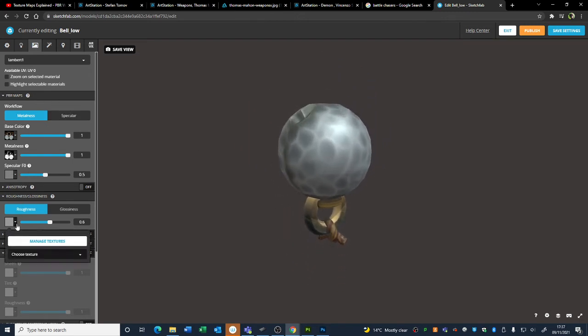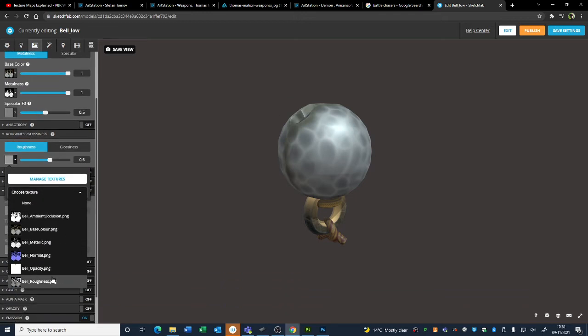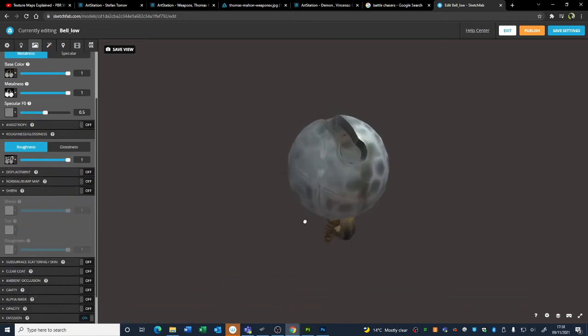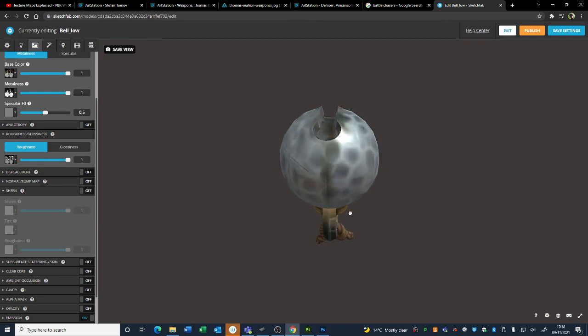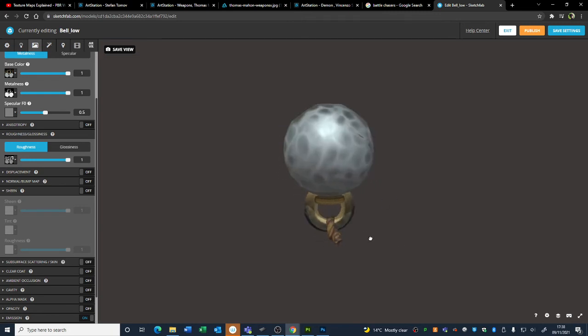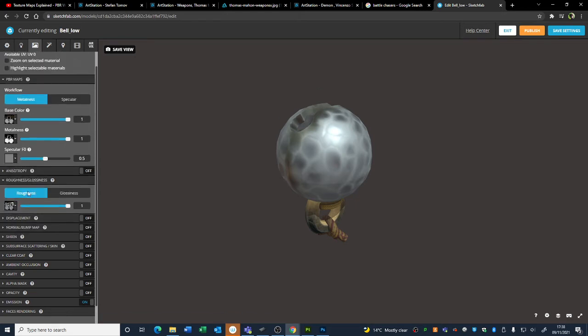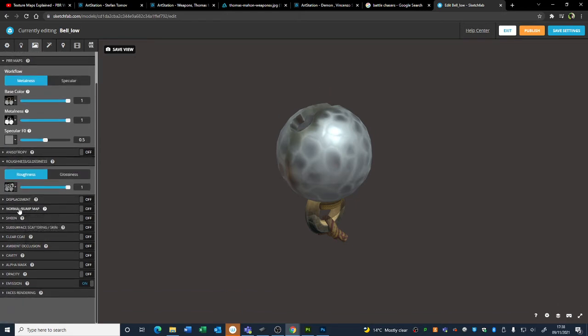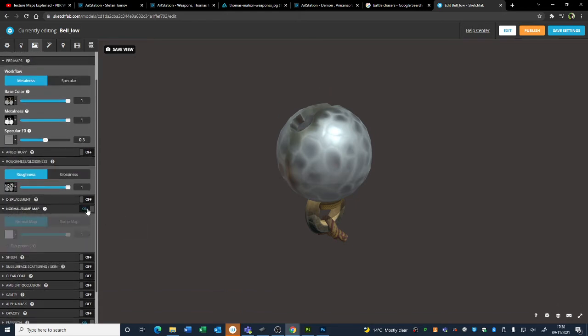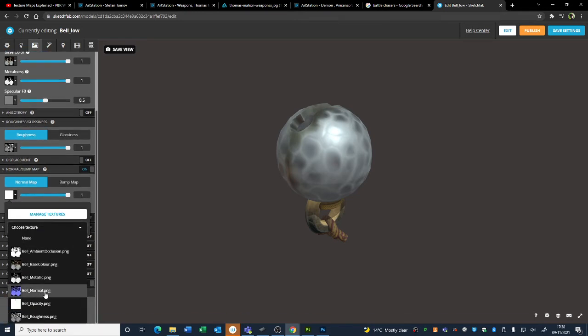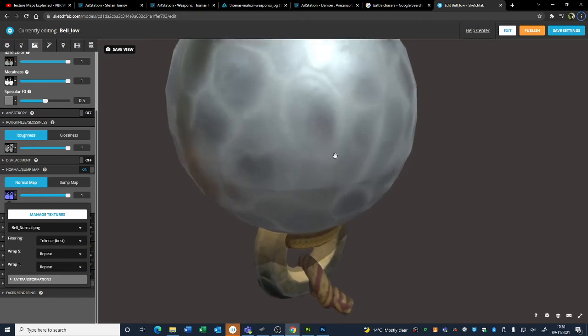Let's go down here to roughness and choose our roughness map as well. Now you can see that it's going to change how shiny certain areas appear compared to others, which is very interesting. And now we're going to go down here to our normal map. We've got to turn it on, make sure we're using a normal map, and then click our normal map here. It's going to make it appear.